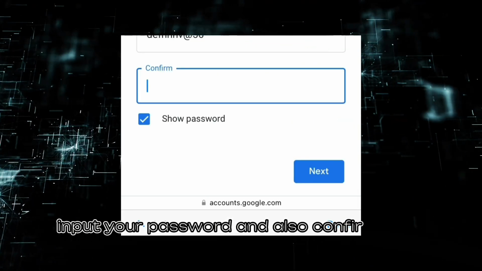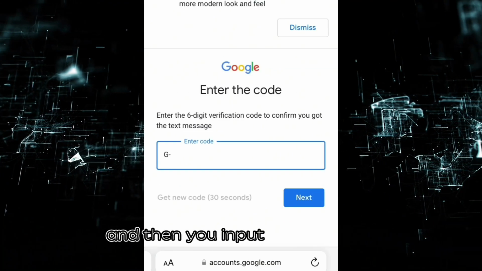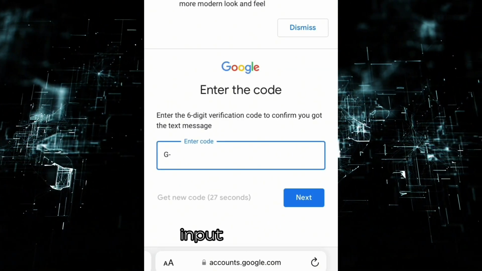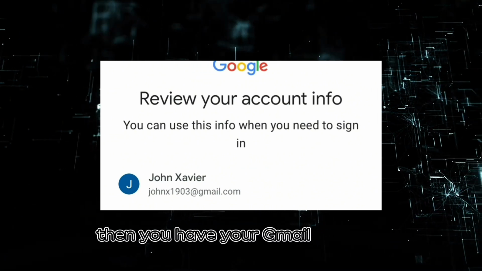Input your password, confirm your password, and then you input your number. They'll send you a code, input the code, then you have your Gmail account.